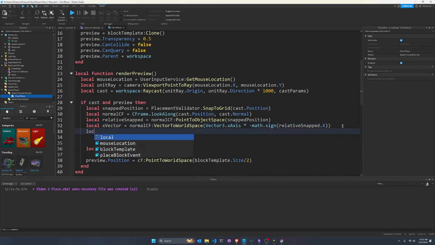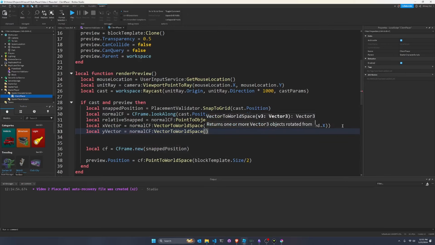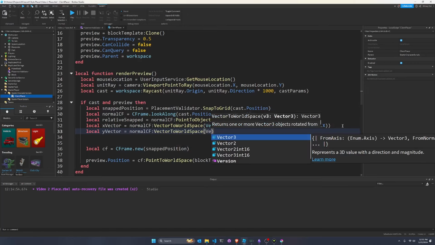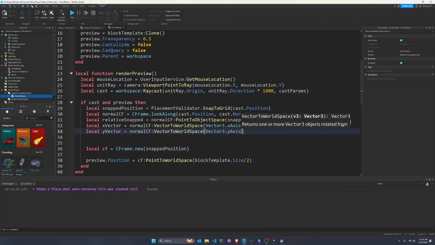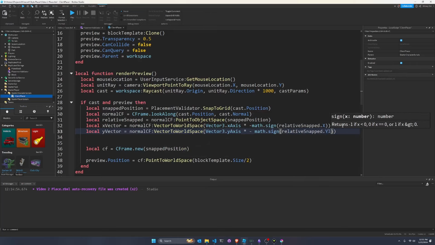So we need to do that for the y vector as well. So local y vector equals normal CFrame vector to world space, and we're going to do Vector3.yAxis times negative math.sign relative snapped.y. So this is the same thing just for the other axis.